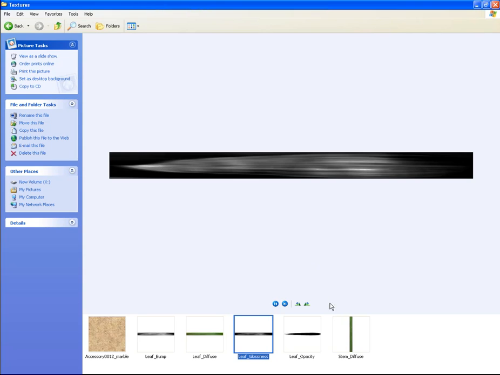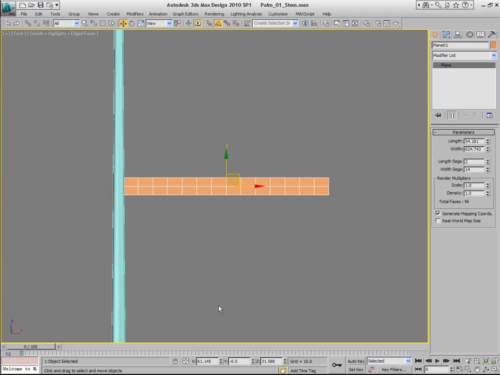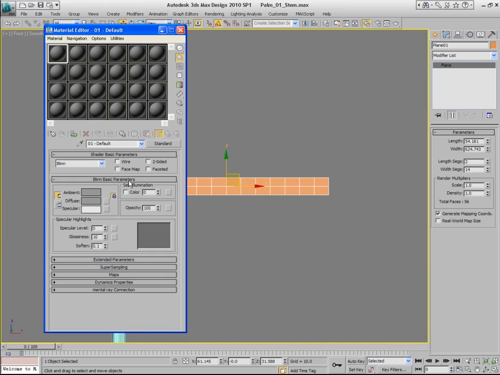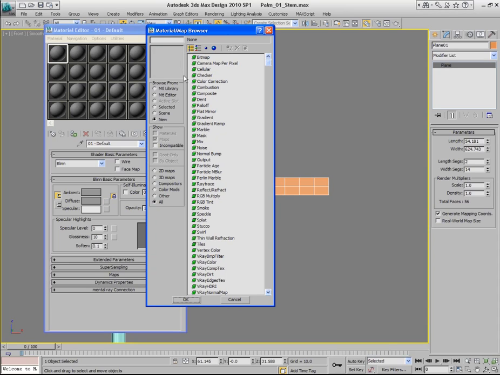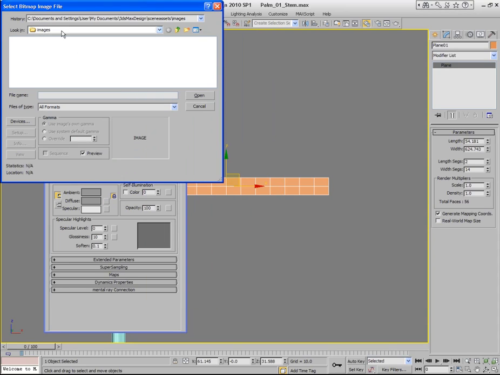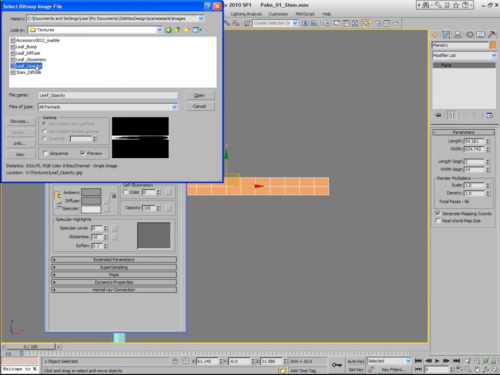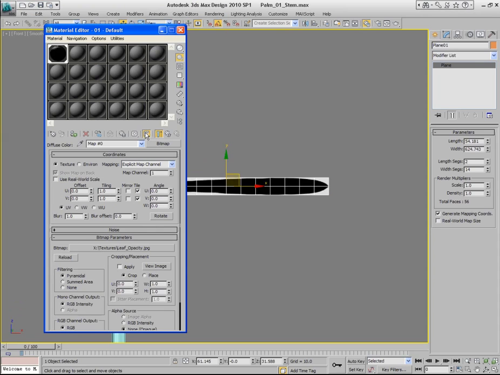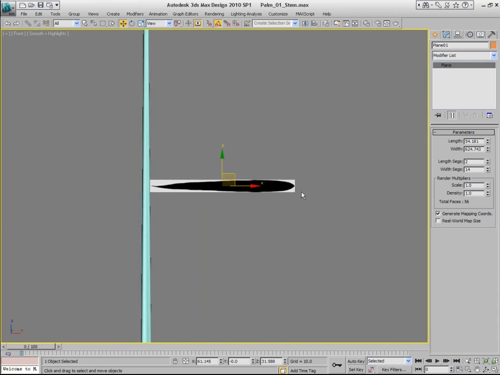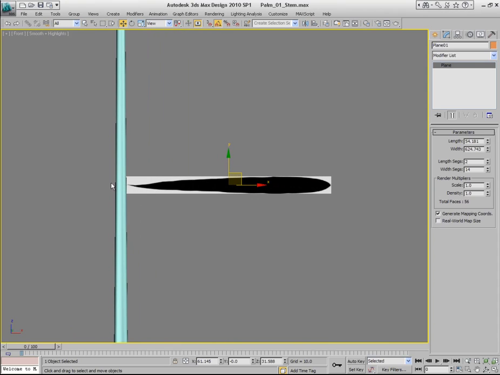So basically at this stage we need to use only opacity map, and I'm going to apply it to any channel of the material. So pick any empty material slot in the material editor. I'm going to use diffuse channel, so apply this bitmap to the diffuse channel of the material, so you can see how the texture is applied to this leaf, and you can see it's facing the wrong direction.